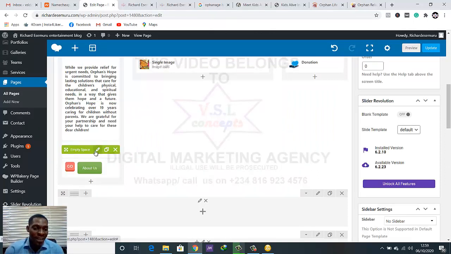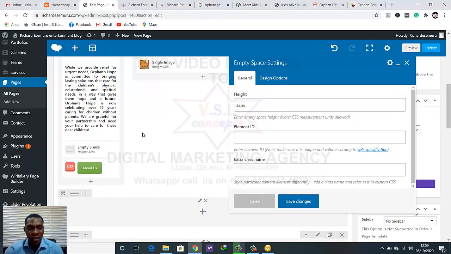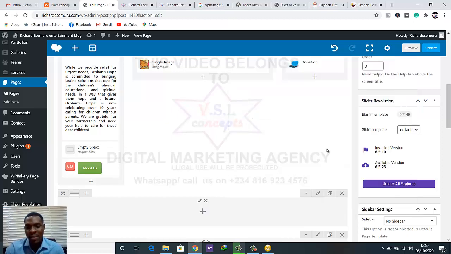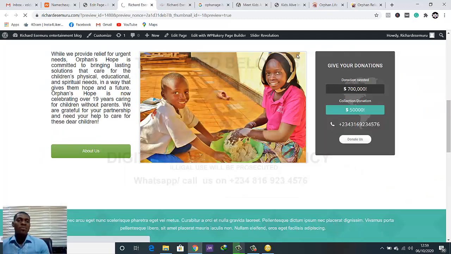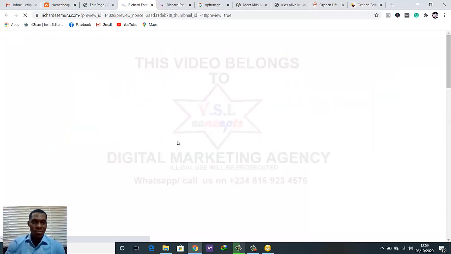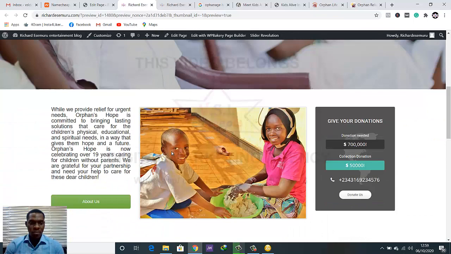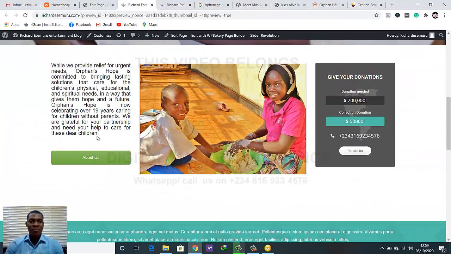So let me reduce the height of this empty space. As I said earlier, you can edit the empty space, 32 pixels. So let's just make it 15. Let's see what 15 looks like. Save, preview. Let's look at this space. If this space is going to reduce, come down. Yes, the space has reduced a little.